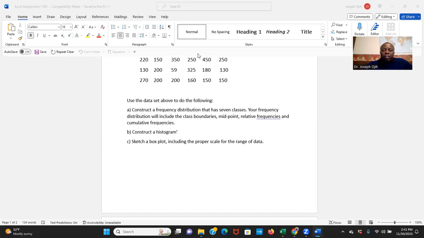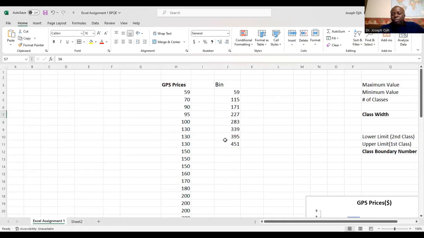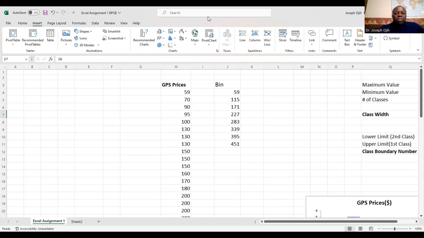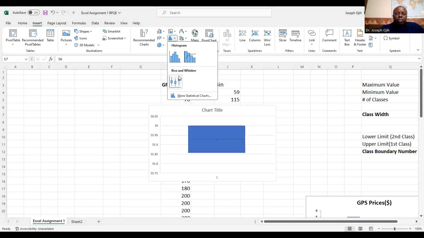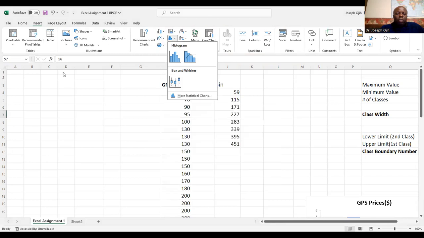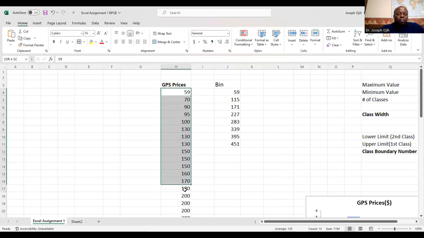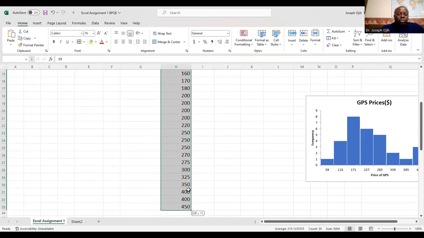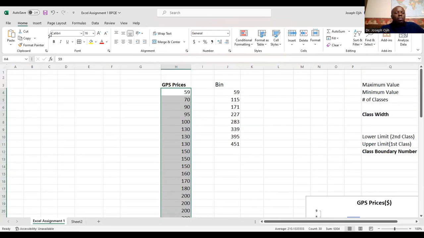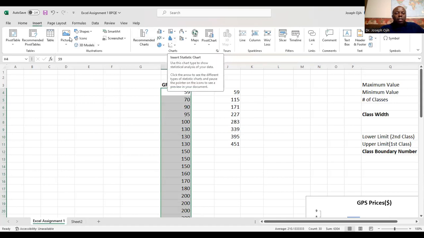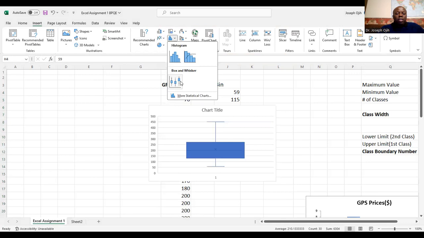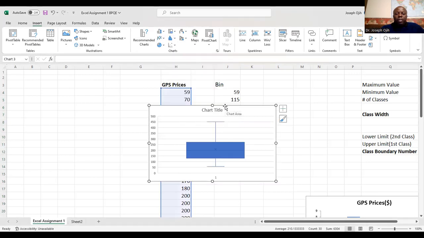Most Excel versions now have the chart for the box plot. So to do the box plot, just click Insert. And you come here, where you have the Insert Statistics Chart. Click on this drop-down menu. You can see the box and whisker plot here. So let's sketch it. You first of all highlight the numbers we use for the box, your numbers. Then go to Insert, click on the drop-down menu and choose box and whisker. So it gives you the box plot right away.